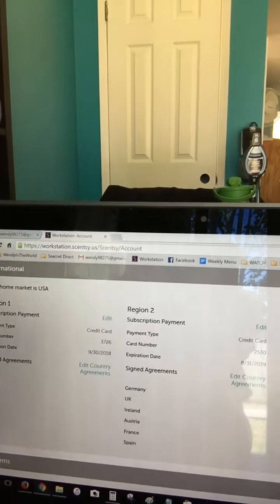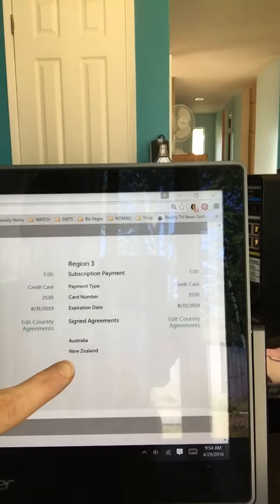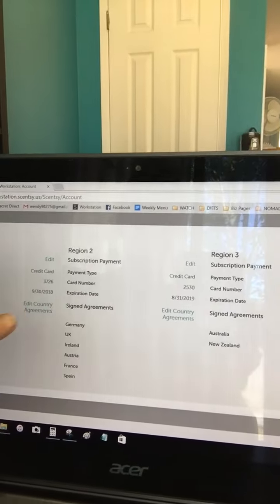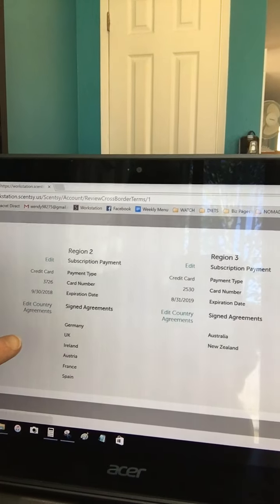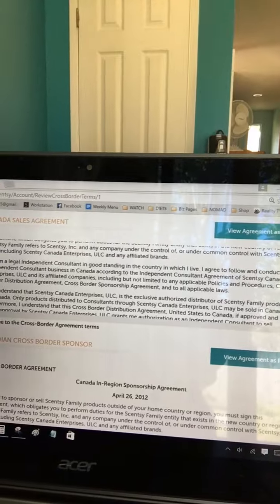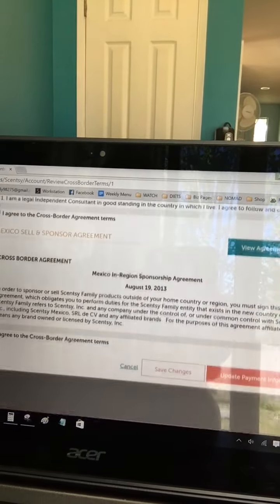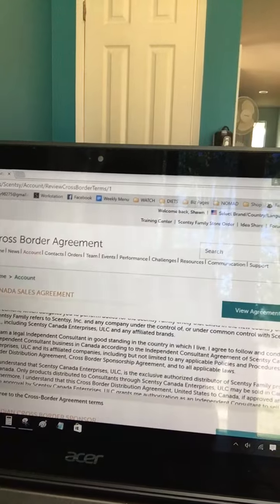So as soon as you go onto your account tab, and it looks like this, I'm going to just shrink it down here, but it's down on your page, and I'm going to flip the screen here. So see right here, international, this is your home regions. These are the different countries in region 2 that we're signed up for, and in region 3 what we're signed up for. All right, so you just click on that Edit Country Agreements, and there's the Canadian one, and you just click right here, I agree to it. Same with the other regions. Anyway, that's what you do.